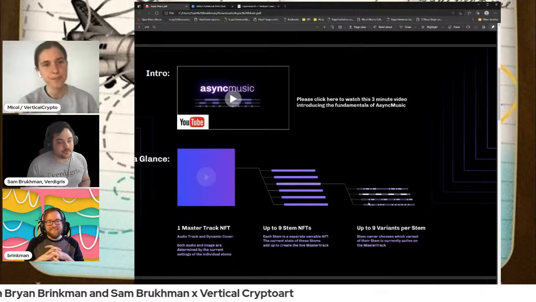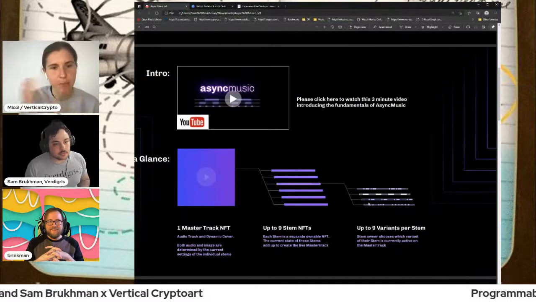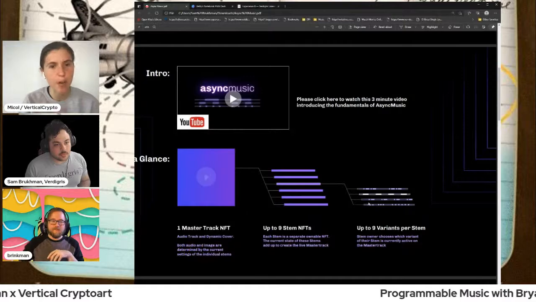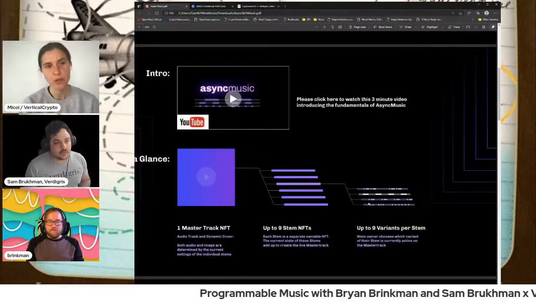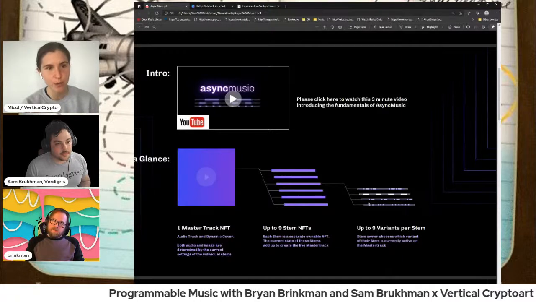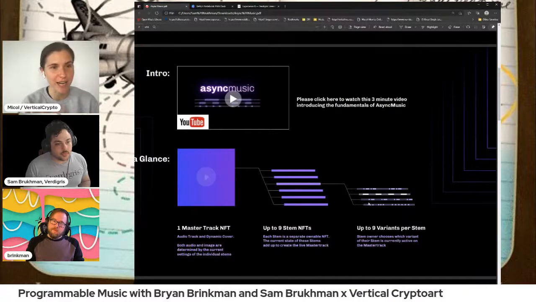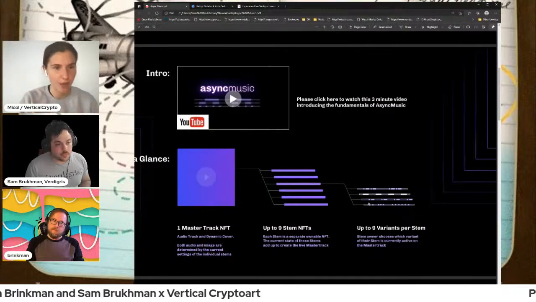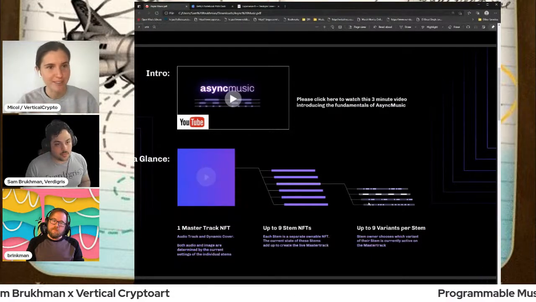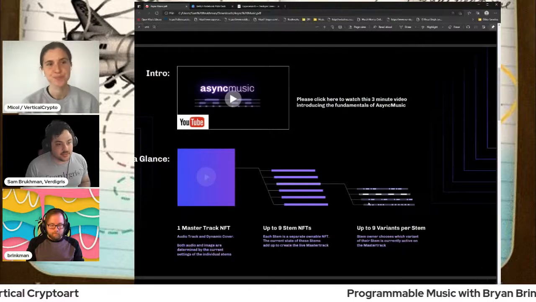And so I'm seeing here that the maximum number of stems and variants is up to 9. Is that correct? Correct. So the collector can have up to 9 different stems and variants that they can apply onto the master track. That's exactly correct. Yes, that's exactly correct.